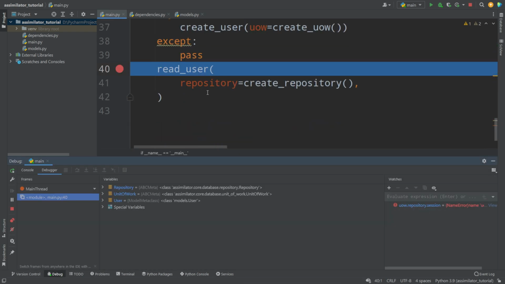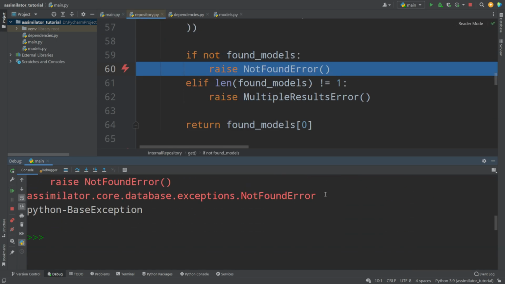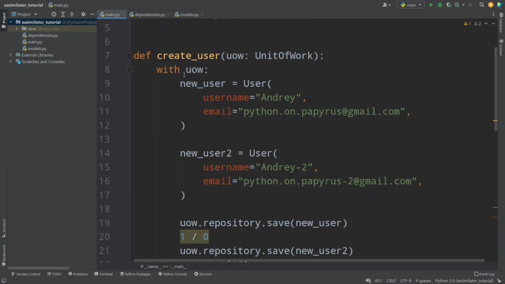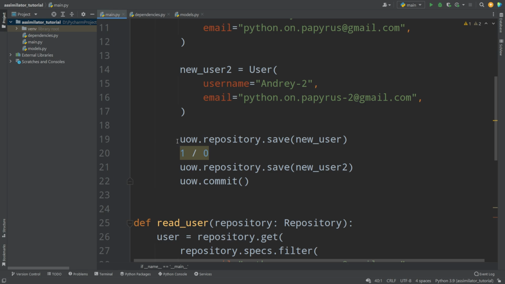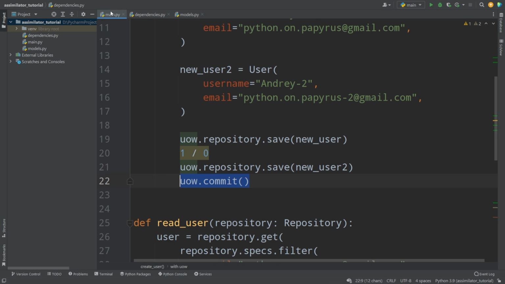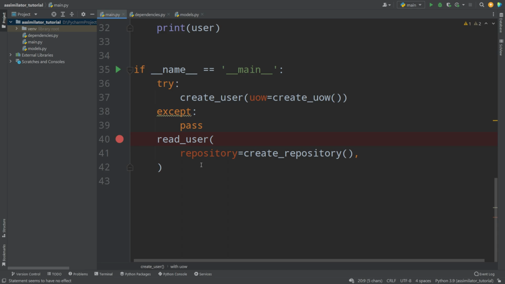If I run my code, then I'm going to see that read user is going to return an error. An error called not found error. Why is that? Because we used our transactions. What does it mean? That means that the first user was saved, but we didn't call commit. And commit applies the changes to your database, in our case, to that dictionary. We haven't applied the changes yet because we had an error. We had 1 divided by 0. So that means that there are no users in our database.